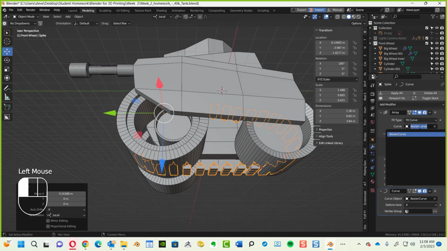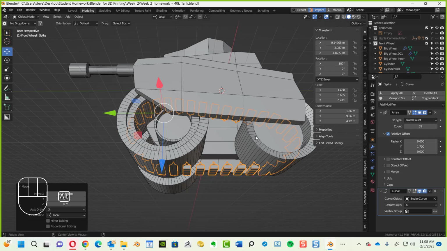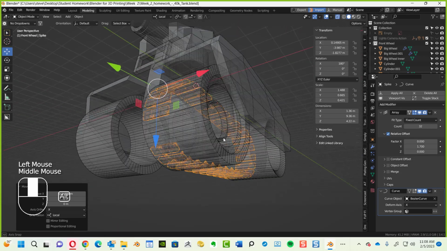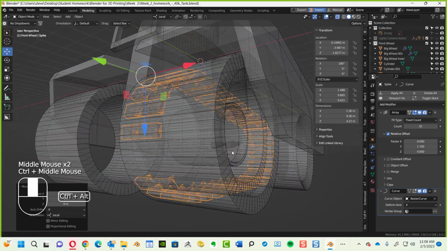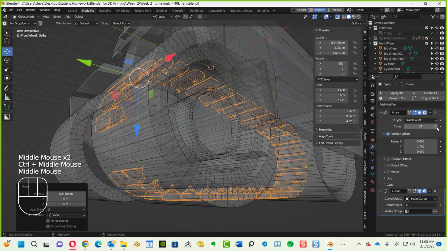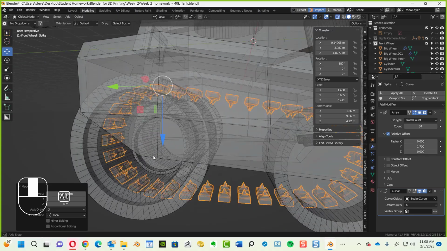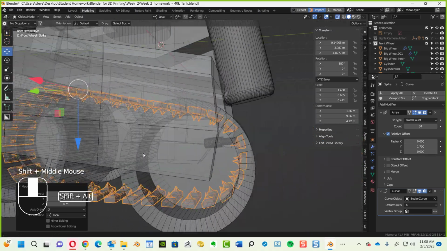Is Bezier curve the right curve? I guess that's the only curve we've got. Okay, we'll stick with fixed count, and then we'll just add more. There. Almost there. Let me go to X-ray mode so we can see what we're doing. Okay, there it is. And then I come out in edit mode and flip the original.